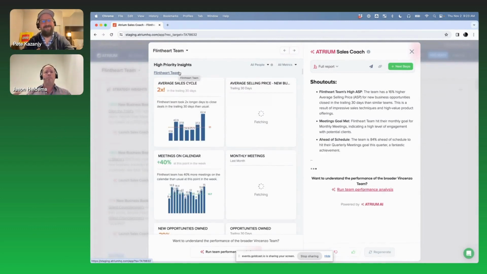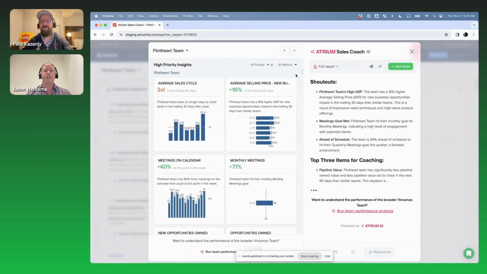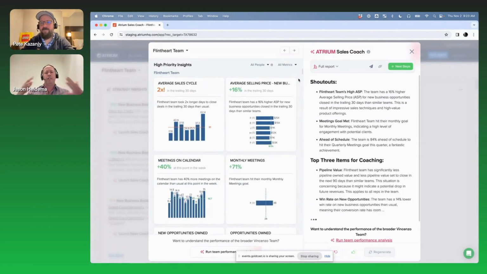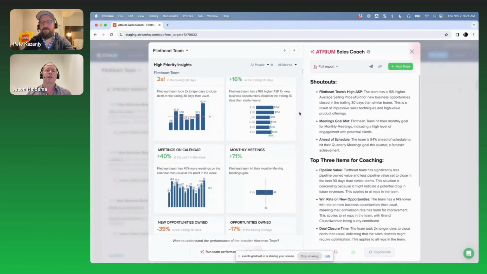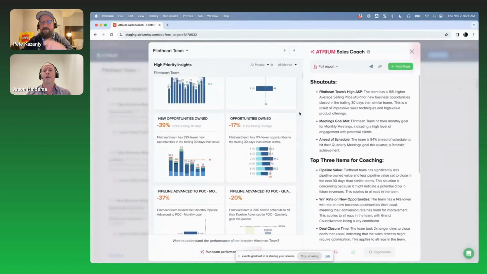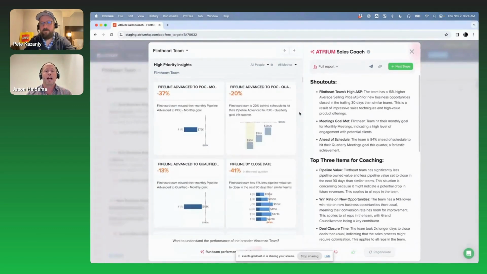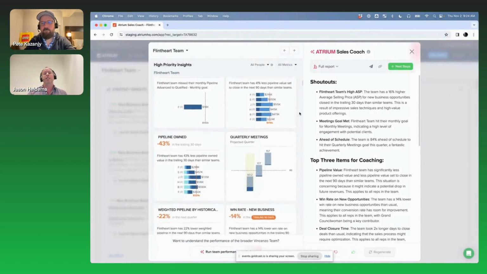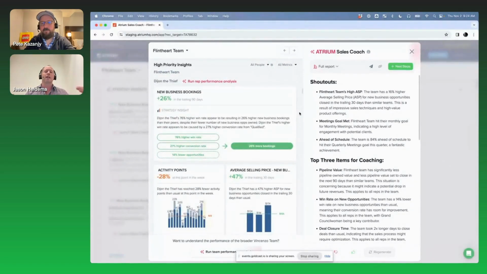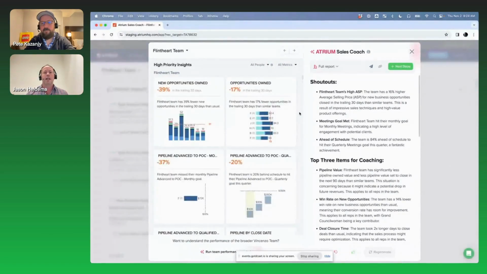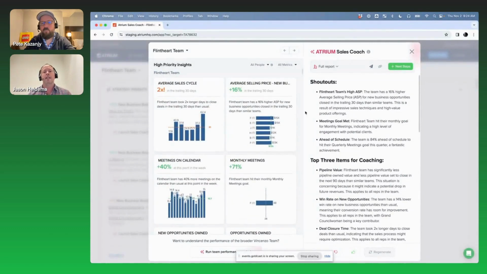And so as Pete said, what the Sales Coach does is it takes all of the insights in Atrium, right? So for my team and for each of my reps, how they're doing against their goals, how they're doing against themselves over time, regardless of whether they have a goal, how they're doing against their peers, or how my team's doing against its peers. There's a lot of data here, right? And so the AI is great at synthesizing that data and saying, hey, manager, here are the shout outs for your team. Here's what's going really well, doing really well on ASP and on your meetings, right?